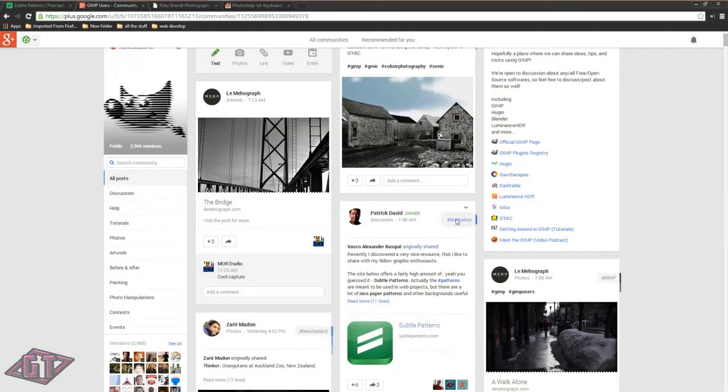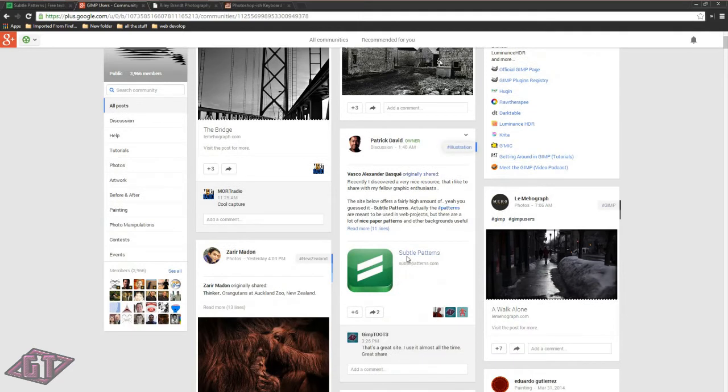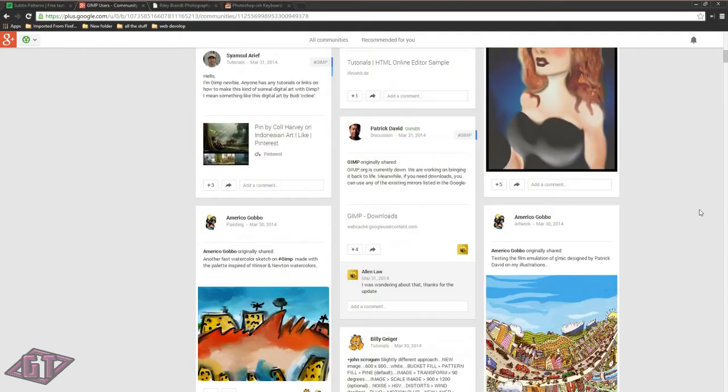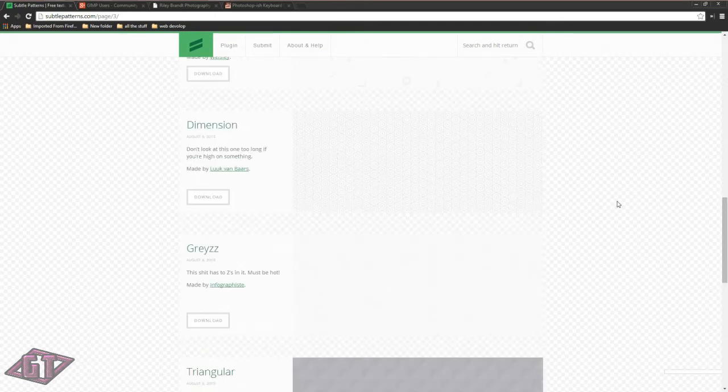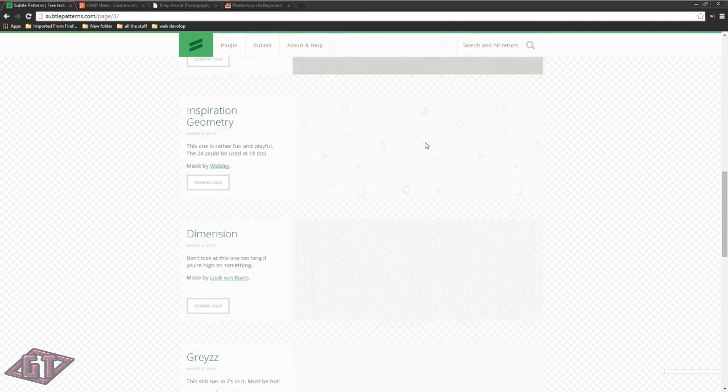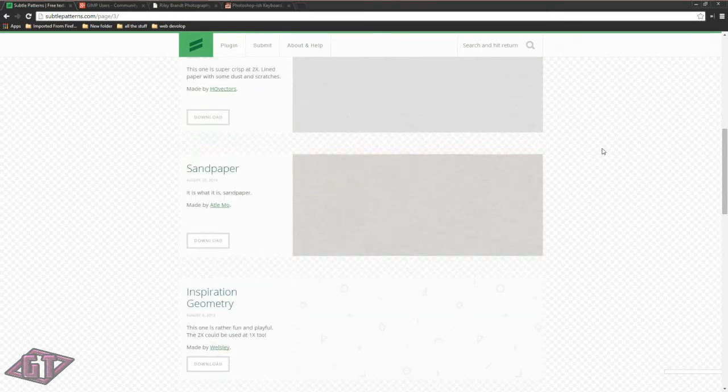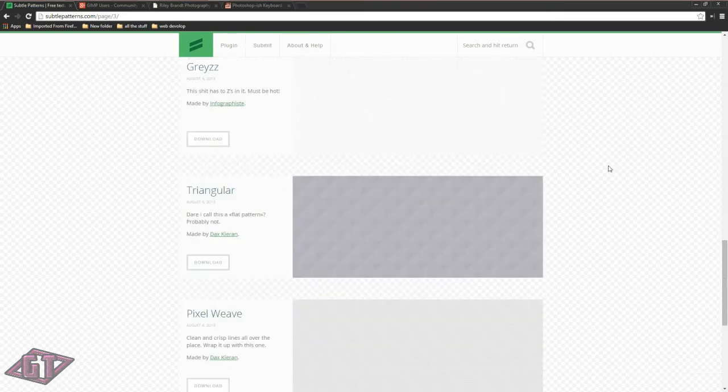And actually Patrick shared Subtle Patterns, which I'm going to show you next. This is a pretty cool site. If you're a website designer, I'm pretty sure that you know about this site. I have been using this site for a long time, but he shared it. Anyways, let's go over there. Here's another resource, and this is an awesome site. If you can't see the patterns, it's because the site's called Subtle Patterns, and they're real subtle patterns. But it's a great resource, and it's free.